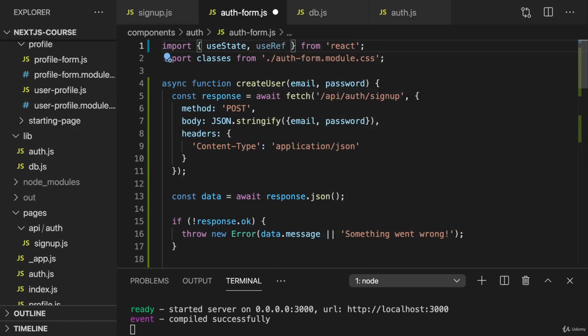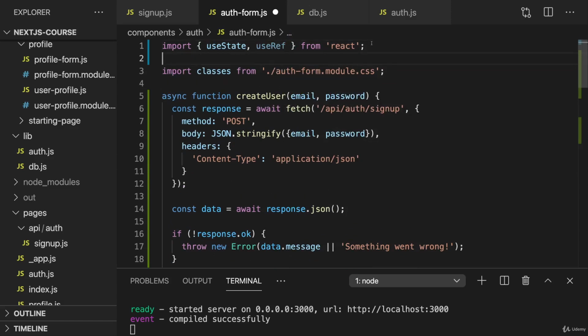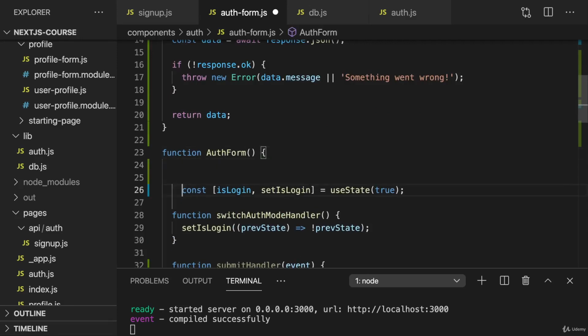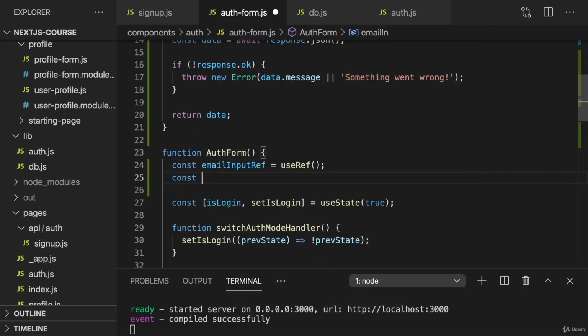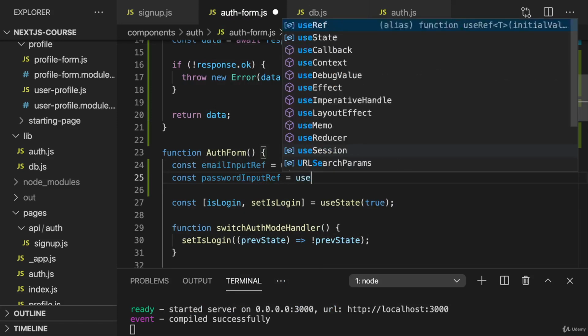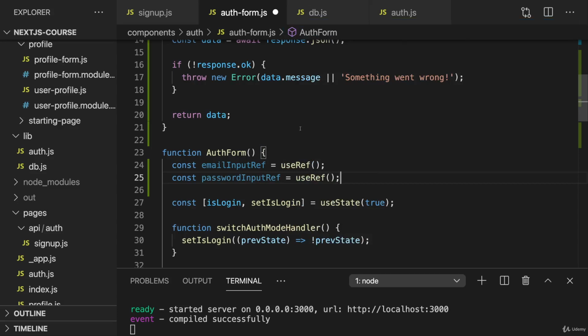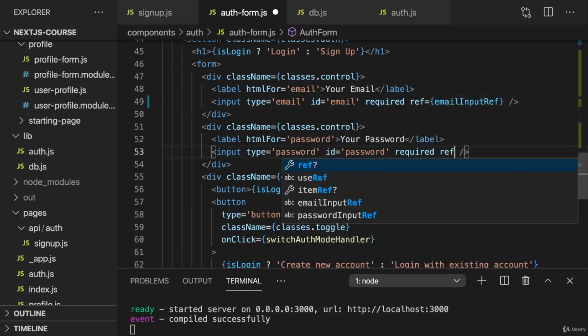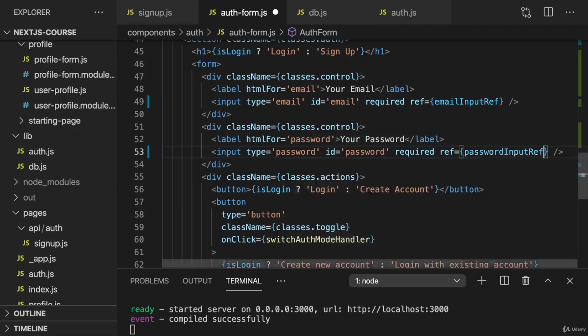I'll import useRef from React like this. And then in the component function, just create two refs for the two inputs we have. And we have the email input ref then. And we also have the password input ref like this then. Now we just need to wire them up. So on the email input, we set ref equal to emailInputRef. And on the password input, we set that equal to passwordInputRef.